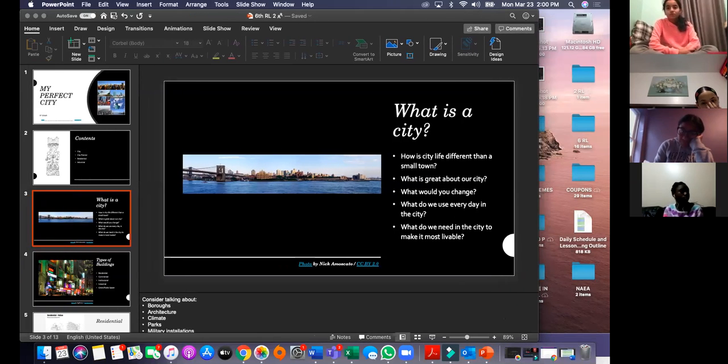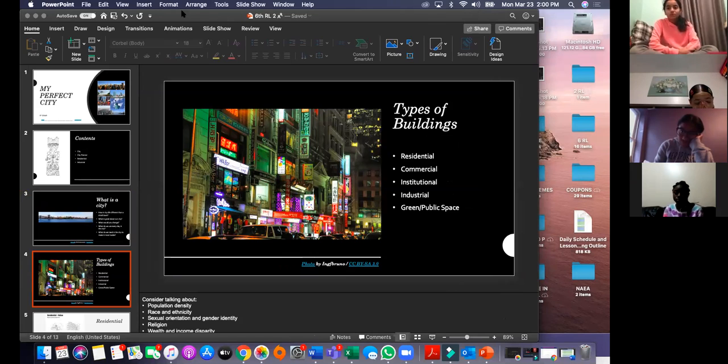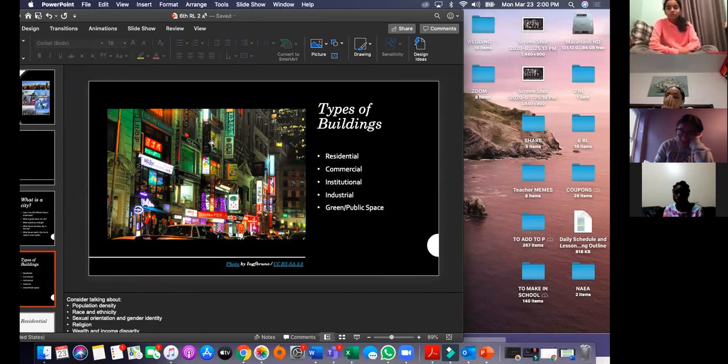Now, there are a few different kinds of things that go into a city. And when I say things, I'm talking about structures. All of these structures can be broken down into about five different parts. The parts we're going to focus on today are residential, commercial, institutional, industrial, and green public space.